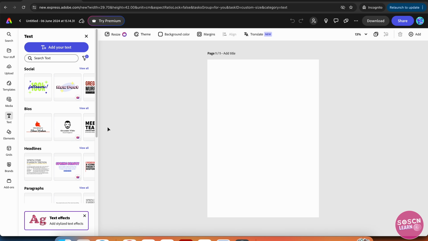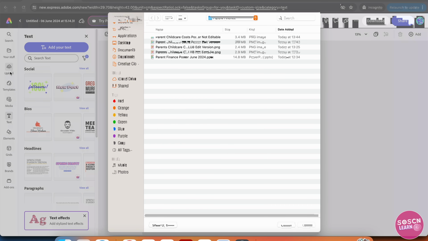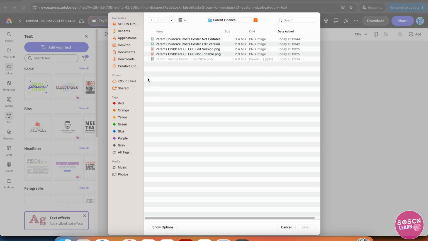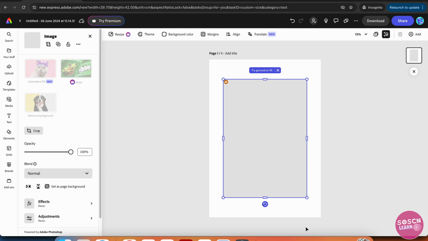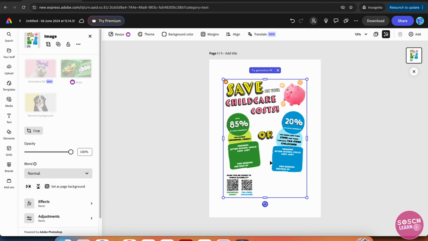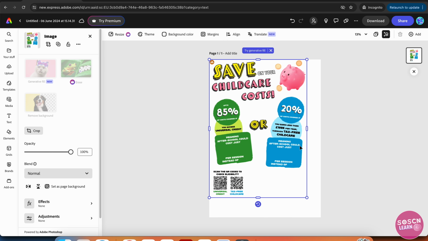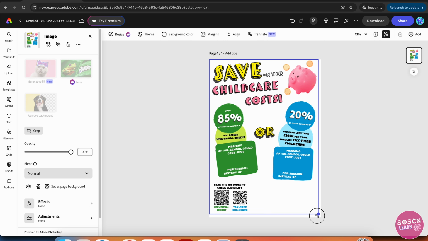Now we're going to upload the editable poster from the folder we downloaded from the SOSCN site. So let's click Upload on the left hand side of the page, find the folder and select the Parent Childcare Costs Poster Edit version. Double click that, and this should open on our blank page, and we can resize it to fill the page by clicking on the little circles in the corner and dragging it out.